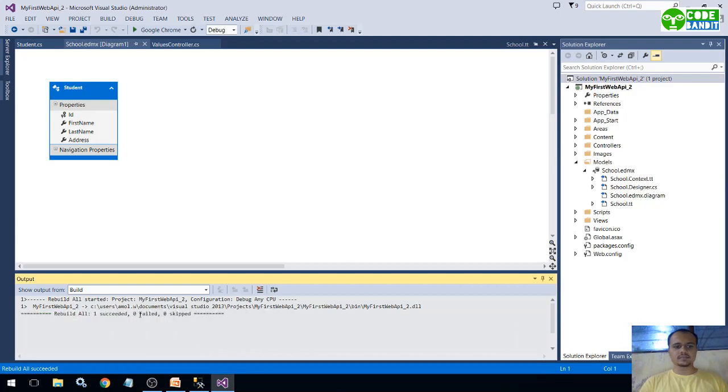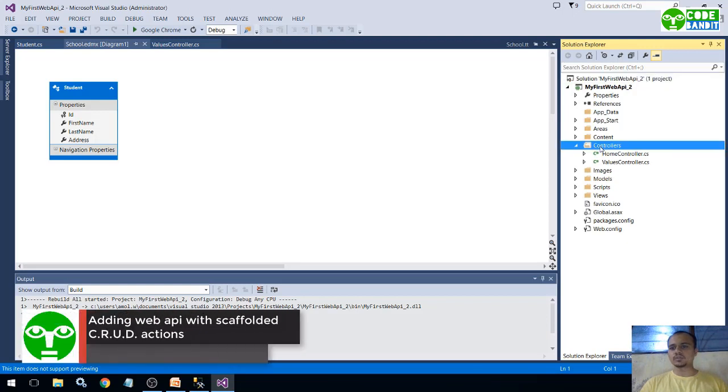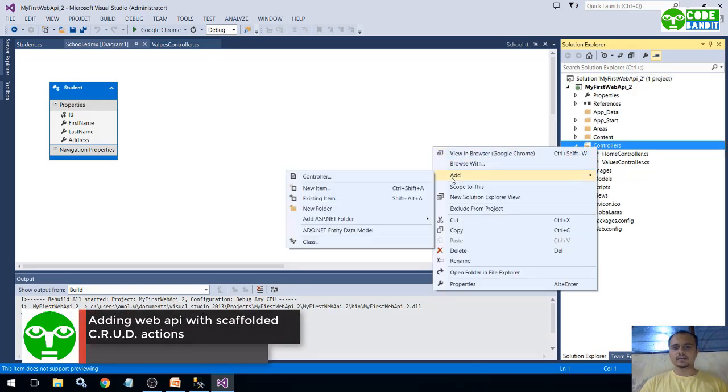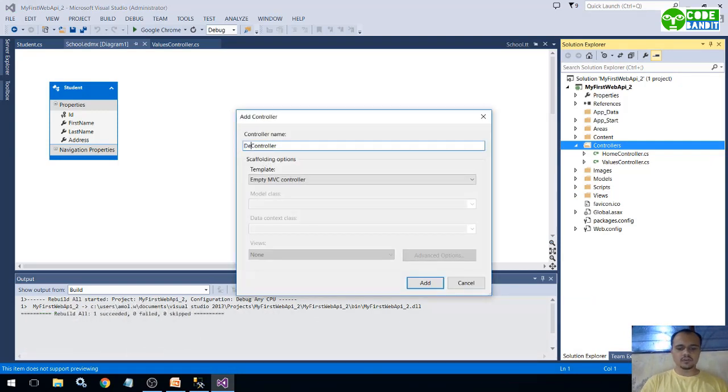So our application is built successfully. It means that everything is working fine. Now let's move towards the addition of our web API. Go to controllers folder, right click on it, click add controller, and give the name of your API as demo, or give whatever you want.